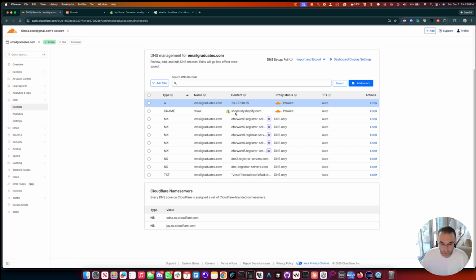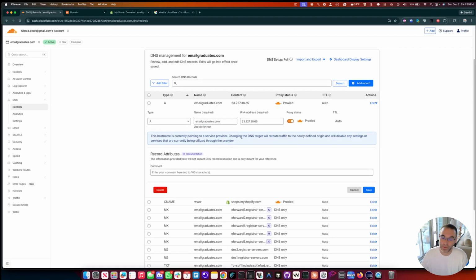This was what we wanted to see. We wanted to see this records with the Shopify target proxy through Cloudflare. So we wanted to see this here. This host name is currently pointing to a service provider. Changing the DNS target will reroute traffic to the newly defined origin and will disobey any settings. So what this is saying is because we're going through, this is Shopify's direct IP address, and we're connecting directly to them. We're not gonna have all the benefits of Cloudflare.